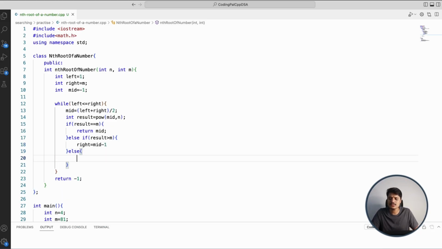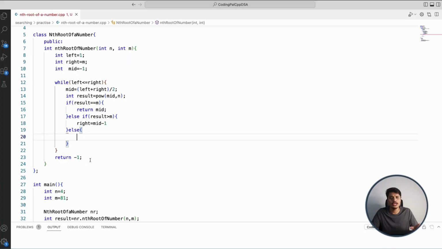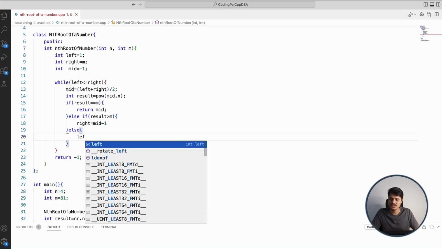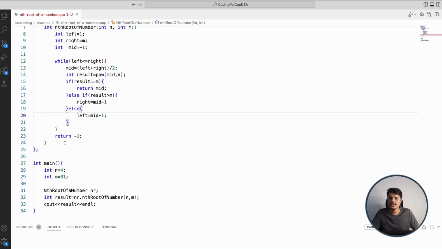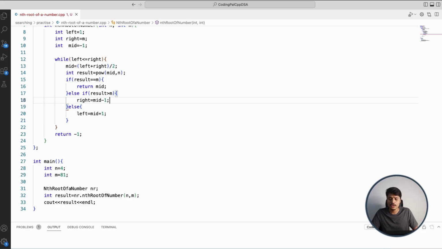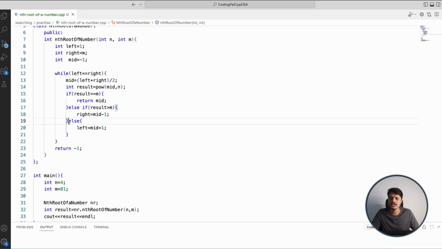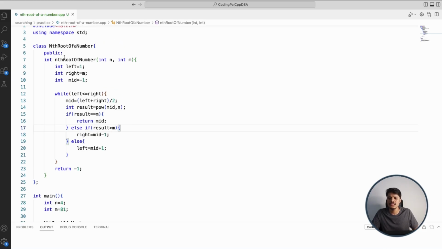If this is not the case, obviously the other scenario would be, we need to search the value in the right part of the search range, where we will update the left to middle +1, so that this logic will keep on going. So here, let me update the left to middle +1. Okay, in that way we are basically trying to find the nth root of a number using the binary search algorithm.